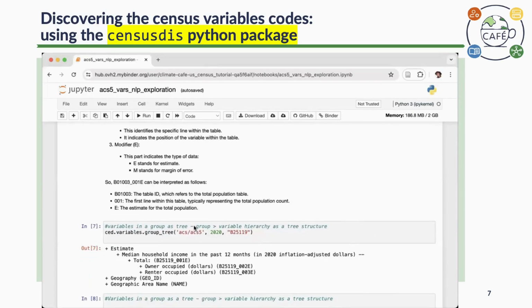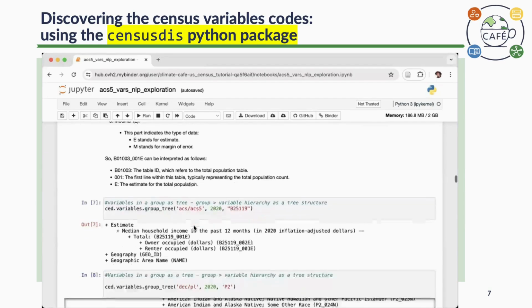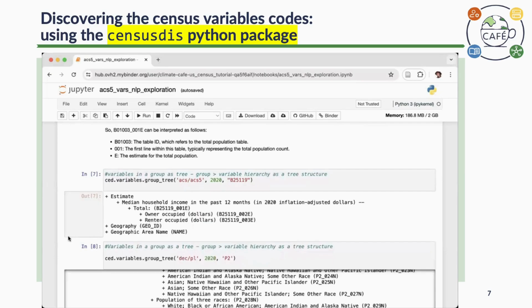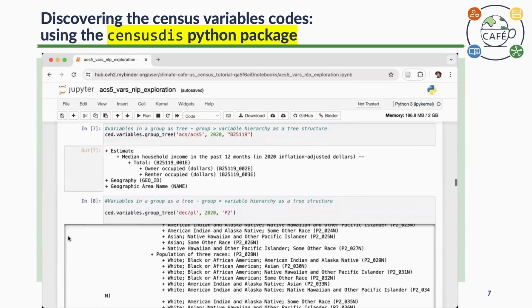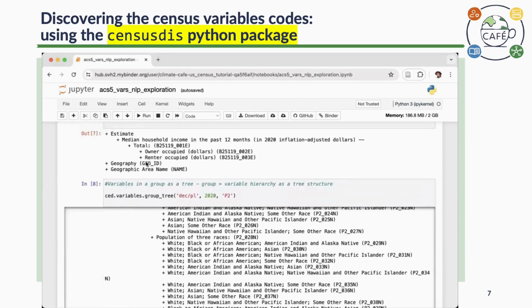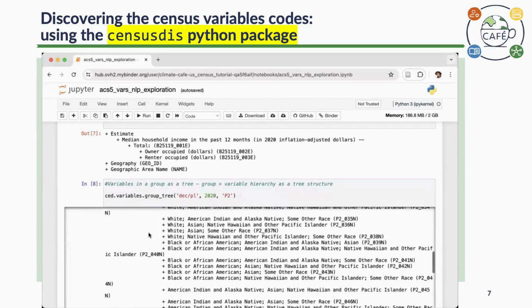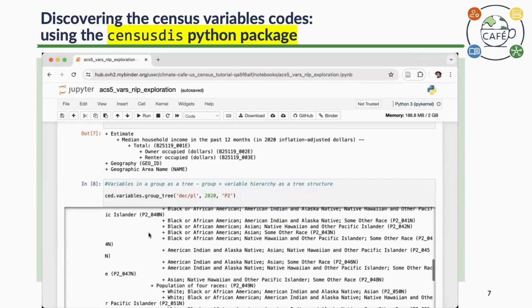Another useful function that the censusdis package offers is the group tree function, as it allows us to view the tree structure of variables within a group. In the notebook, we find 2 examples of trees. As we can see, the groups can vary significantly in depth and number of leaves.